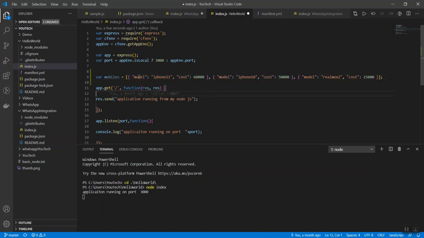So each object contains the mobile model and the cost of the model. So my iPhone 11, the cost is 60,000, and the model iPhone 10, the cost is 50,000, and the model Realme X2, it's a cost of 15,000 rupees. So this is a message I would like to send in the response rather than sending a simple text. So take this and replace this text with my payload.